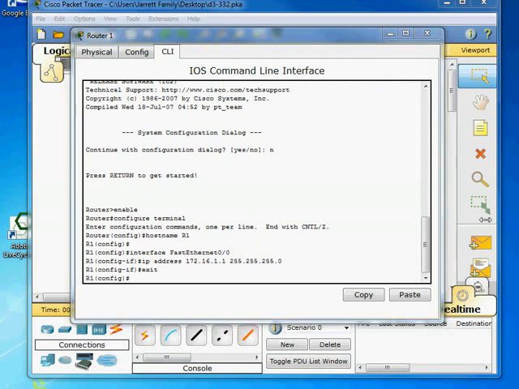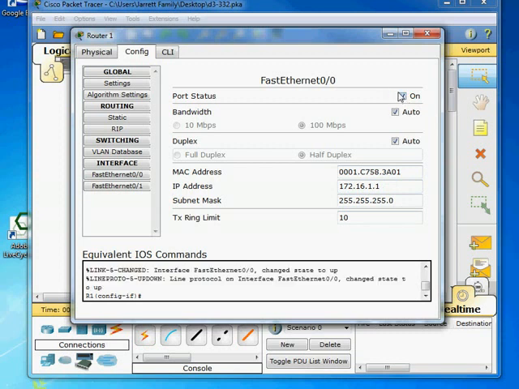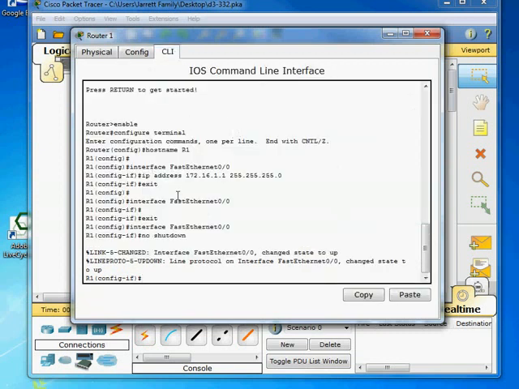And if you were to come back now and look under configuration, you can see that the IP address is now set in there. Our port status is not on yet, so we would basically throw a no shut command, but I'm just going to click on it from here so you can see. We can turn it on from there, and if we come back, you see the no shut command was issued. So interface 0/0 is now active.